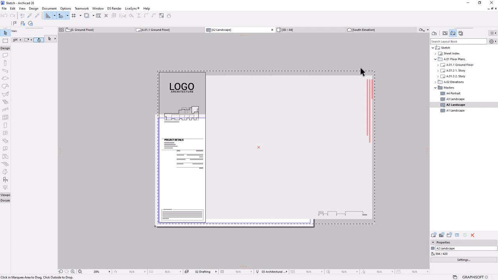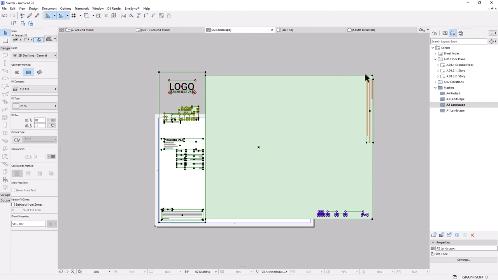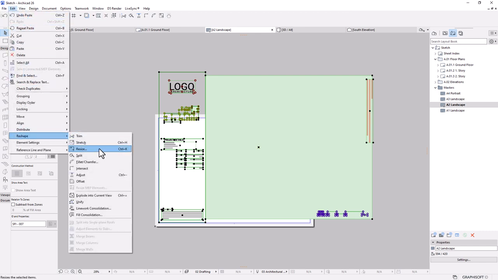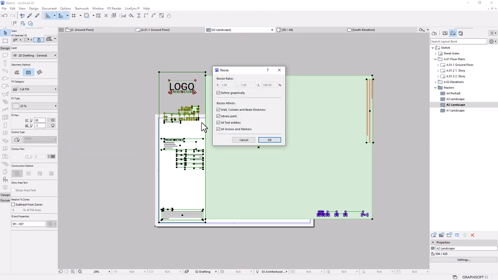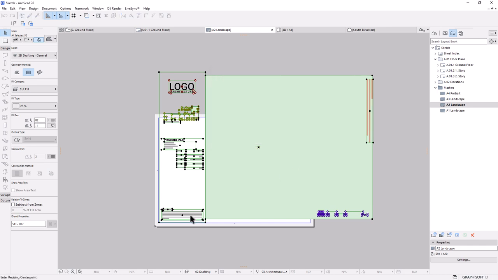As you can see, we still have this marquee around our element. If you escape without completing this, it will disappear. So we need to click outside it so that it can complete the process. And then I'll select all of this. You can hit Control K to bring up the resize tool, or you can go under Edit and then Reshape and find Resize. The shortcut is Control K, as you can see here. Let's click on that. It will give you this resize window. You just need to say okay.